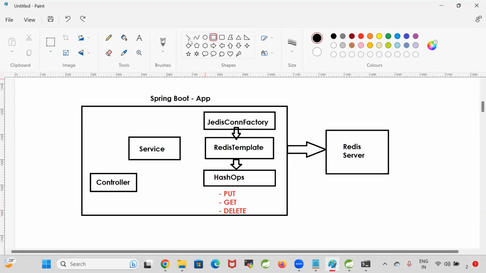I will take one controller. My controller class will talk to service class. My service class will talk to Redis template. Redis template will provide the hash operations. By using hash operations, I will call the methods to perform the operations with the Redis server.